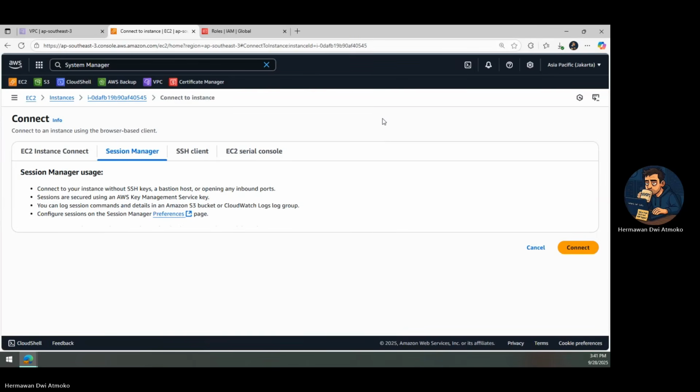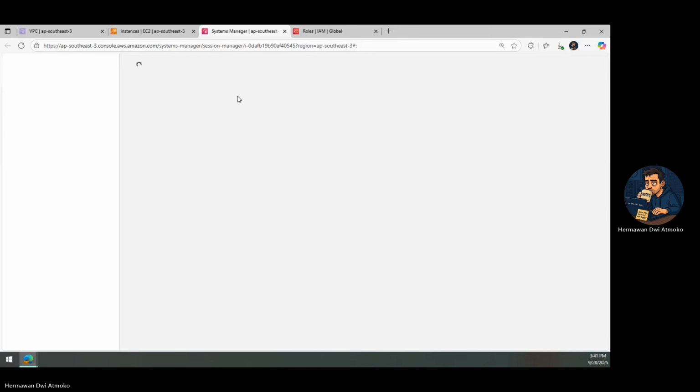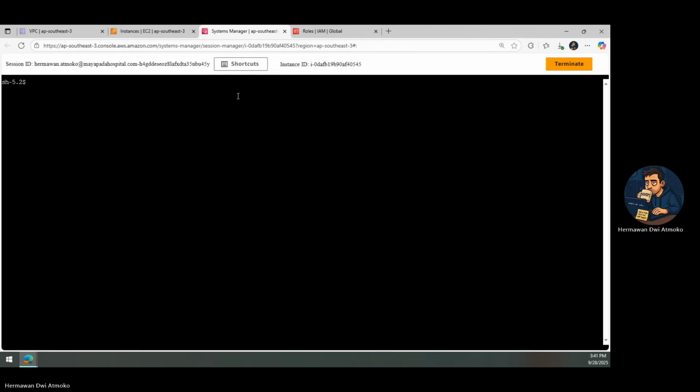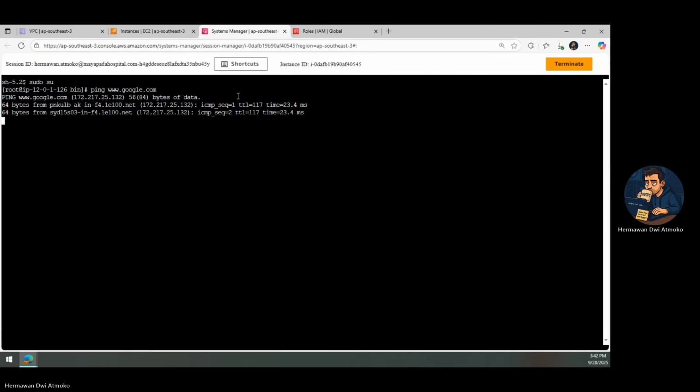And this time, success! The connection works securely and seamlessly, without any SSH keys or open ports. By attaching the IAM role, we've empowered our instance to be fully managed by Systems Manager, showing how AWS makes remote management both secure and efficient.